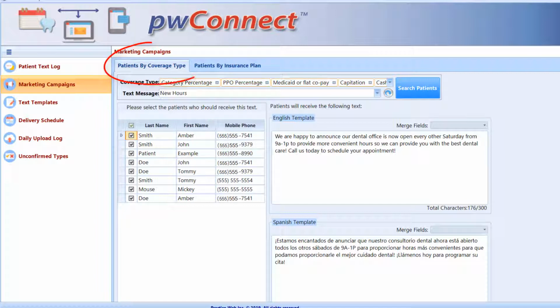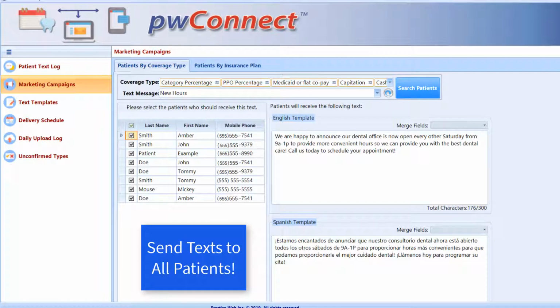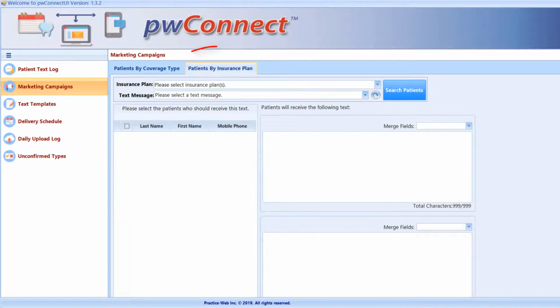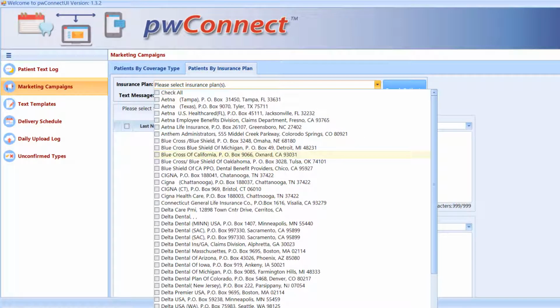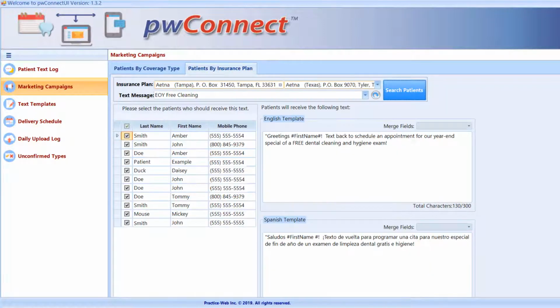The first tab is Patients by Coverage Type. Here, you can send texts to patients by coverage type, such as cash, category percentage, Medicaid, etc. You can also send a text to all active patients if you want. The second tab is Patients by Insurance Plan. Here, you can send text to a group of patients that have the same insurance plan, such as Delta Dental, Aetna, Cigna, etc. This is useful for dental specials related to specific insurance plans.